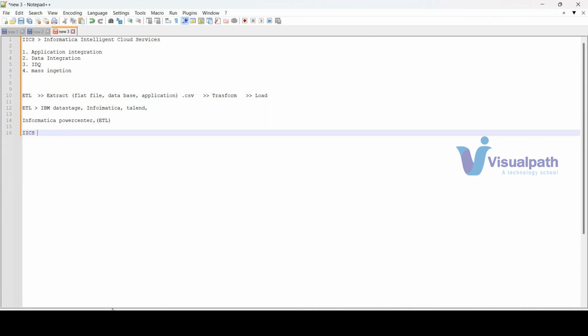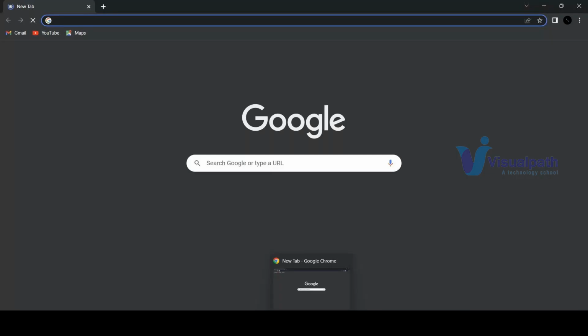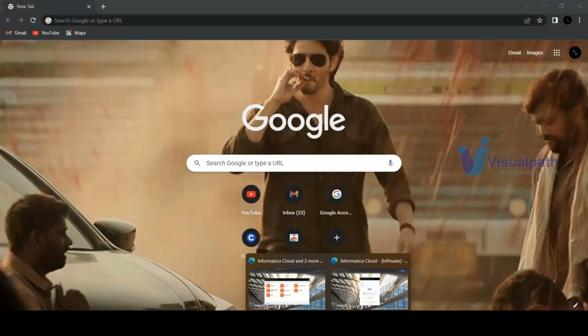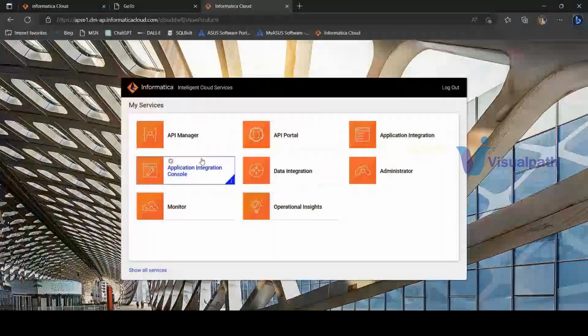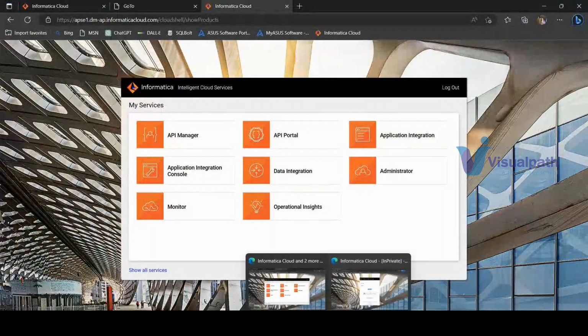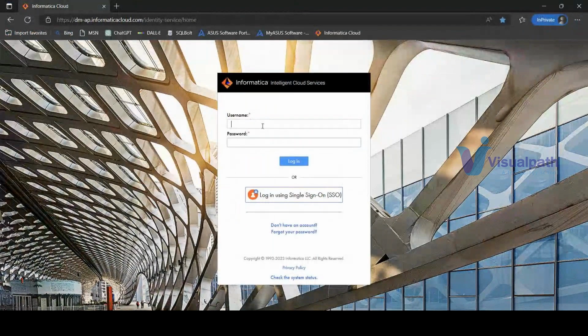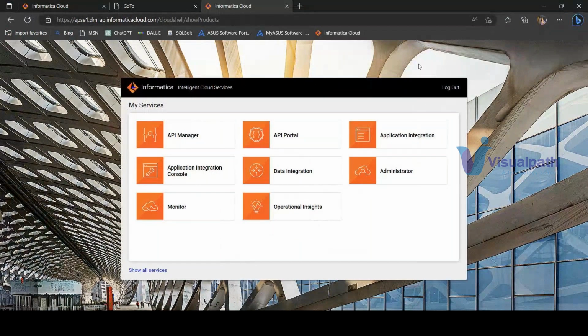In this IICS, everything is a cloud-based platform, which is an iPaaS platform. Integration of data, integration of applications, IDQ, mass ingestion, everything comes under a single login page. Using this login page with your login credentials, if you log in, you'll be able to see this type of page. This is the first login page. Based on your requirement, you need to use the services.